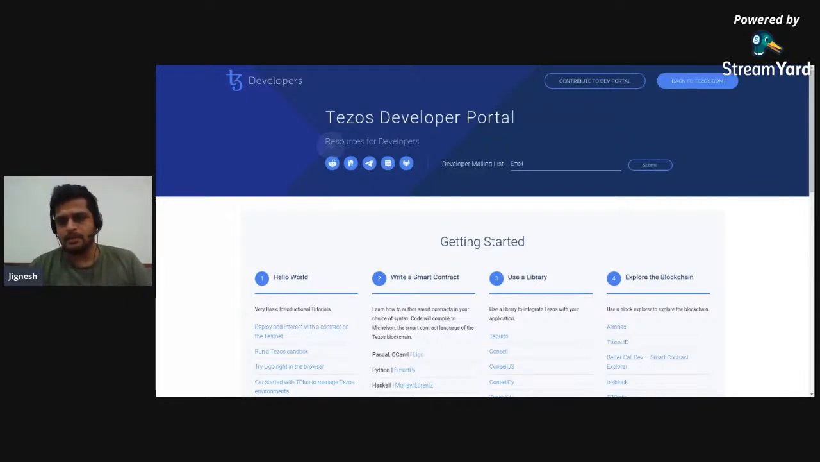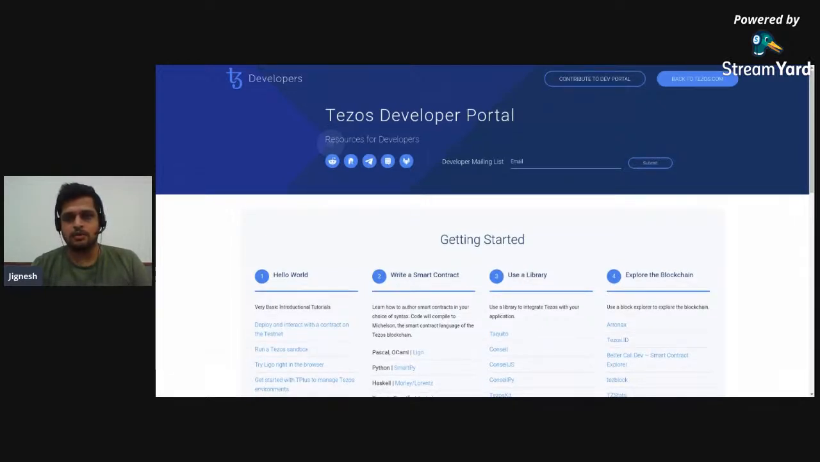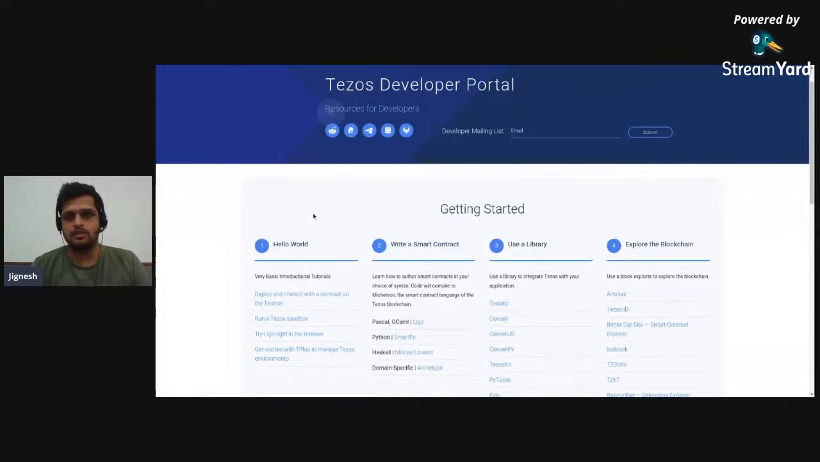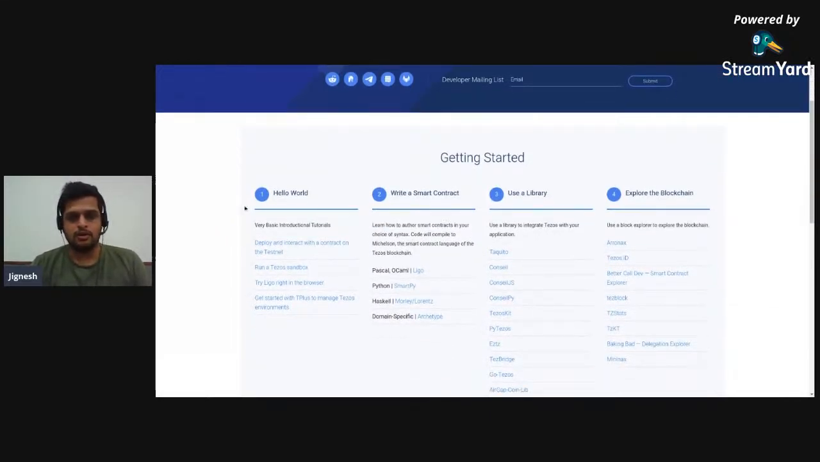You can open this link in your browser as well. I'll give you a site introduction or site map. This is the one-stop place where you can find all the information related to the Tezos ecosystem. Once you get started, first are the basic things: how to deploy and interact with a contract on testnet, or how to run a Tezos node, and the different documentation on how Tezos works. You can find it there.